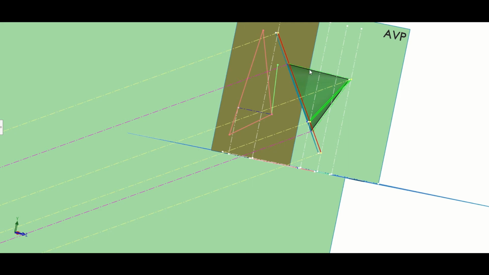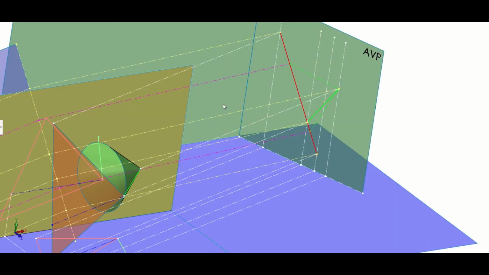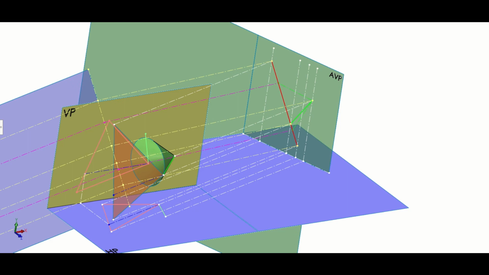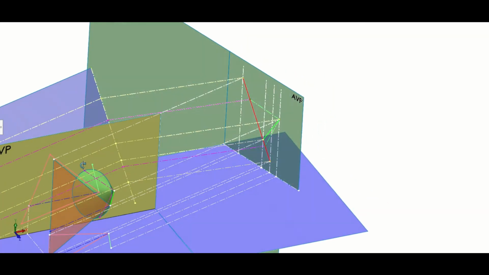If I can see the angle that the extreme generator makes, I know that all generators on the cone are making the same angle. So that is how we solve this question. Okay, that is how we have to solve it. There's quite a bit to it. There's a fair bit to that now.